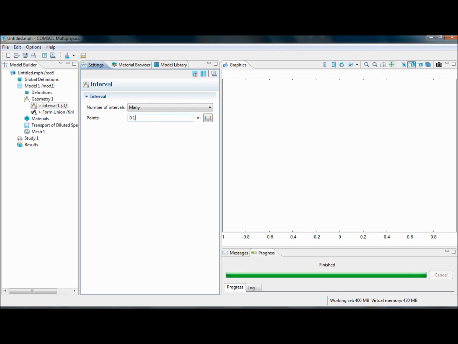1, 5 e to the minus 6, that gives us at 5 microns, then 6 e to the minus 6, that gets us that 1 micron in the middle, and 11 e to the minus 6, that gives us another 5 microns on the right hand side.